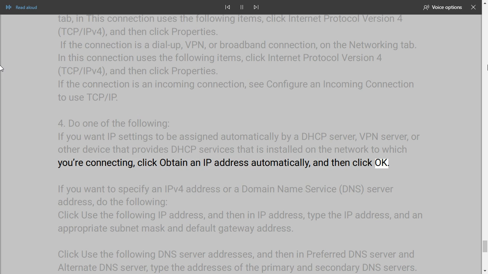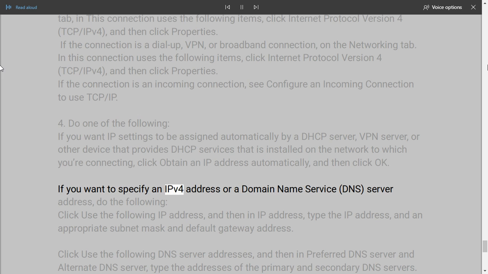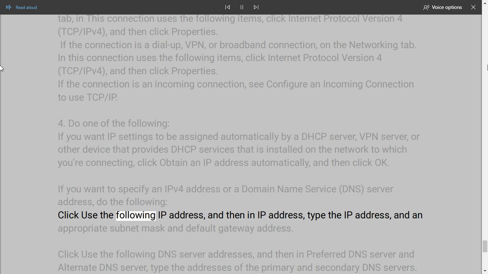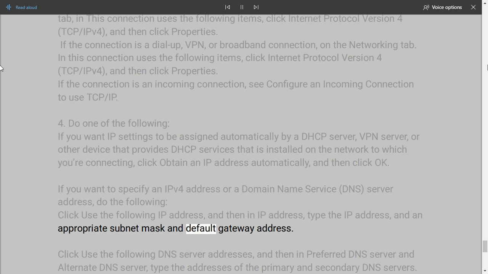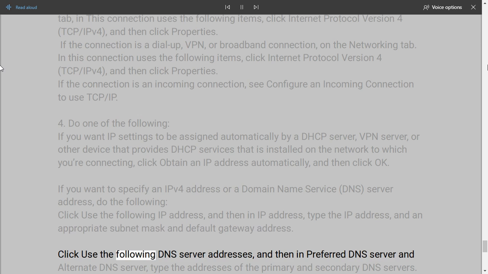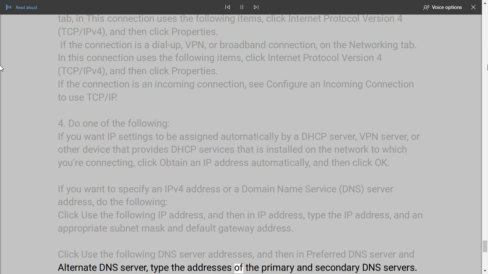If you want to specify an IPv4 address, or a domain name service, DNS, server address, do the following. Click Use the following IP address, and then in IP address, type the IP address, and an appropriate subnet mask and default gateway address. Click Use the following DNS server addresses, and then in Preferred DNS Server and Alternate DNS Server, type the addresses of the primary and secondary DNS servers.